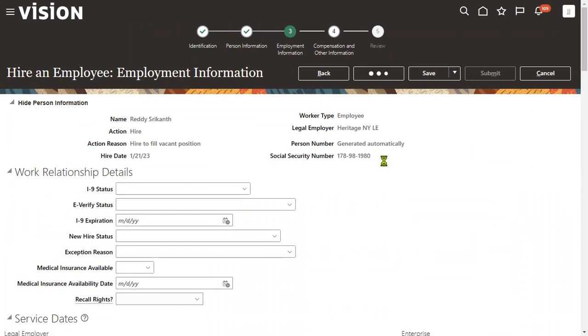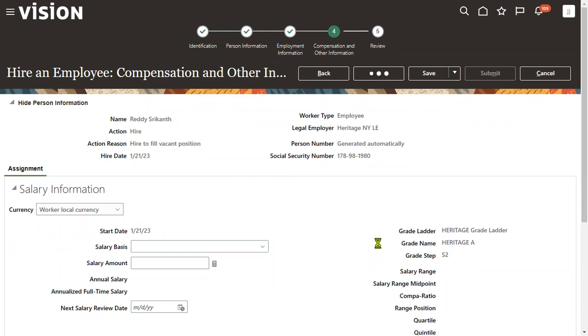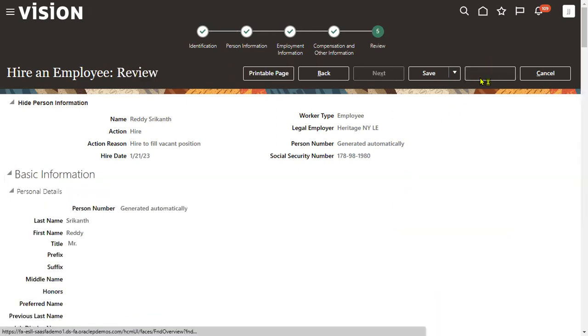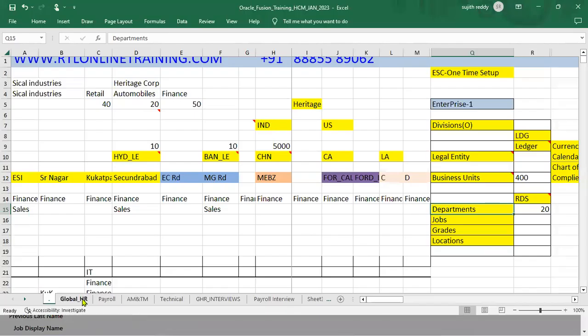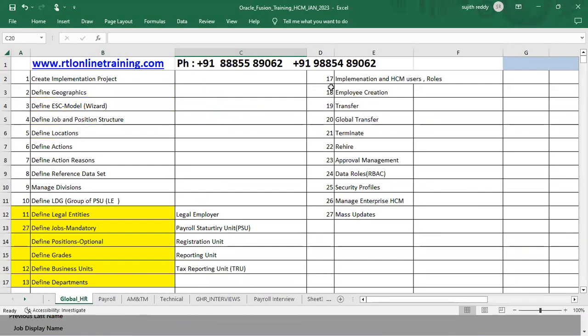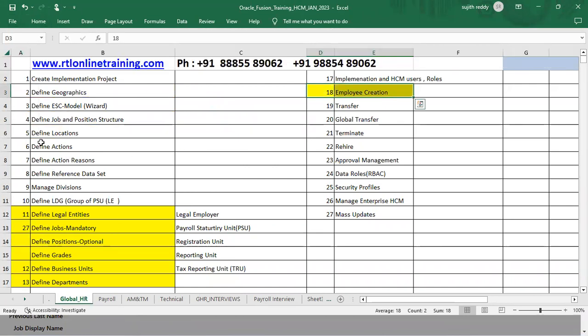So we got all this successfully, which means we have implemented the enterprise structure successfully. All this is enterprise structure and workforce structure. We call these two things enterprise structure as well as workforce structure in global HR. So we hired an employee here successfully. Okay. So this is how we can implement global HR at a very basic level, like enterprise structure as well as workforce structure.